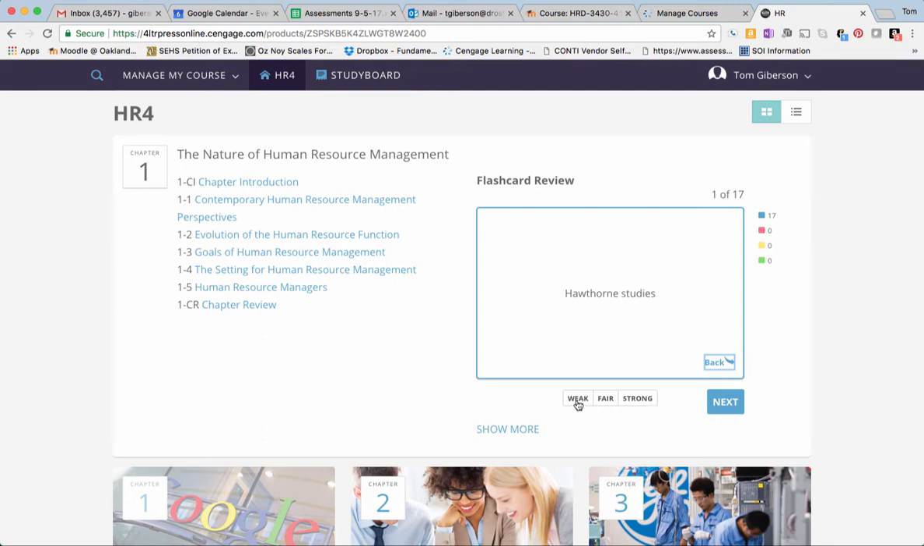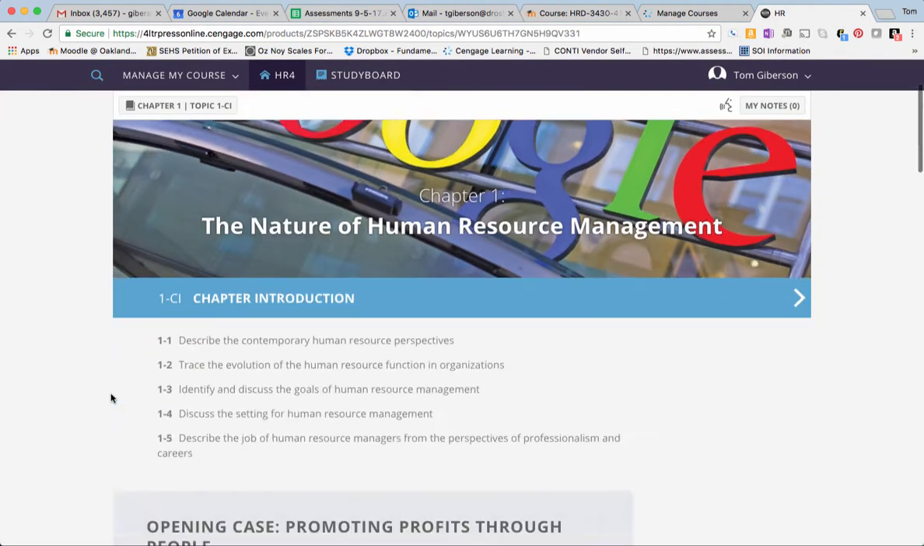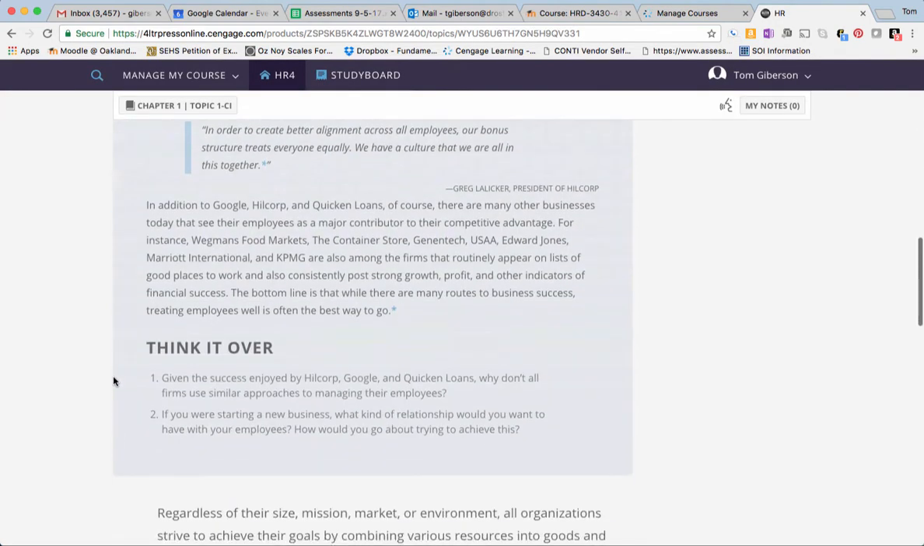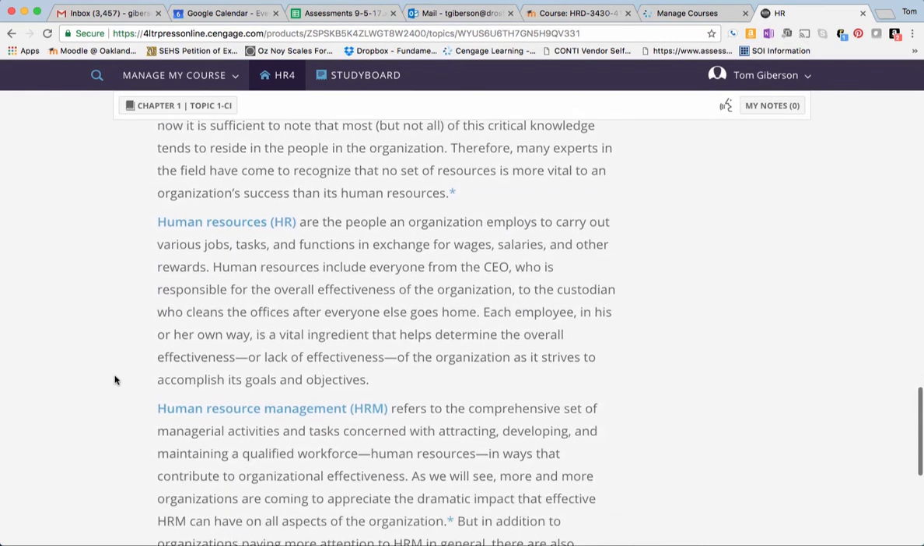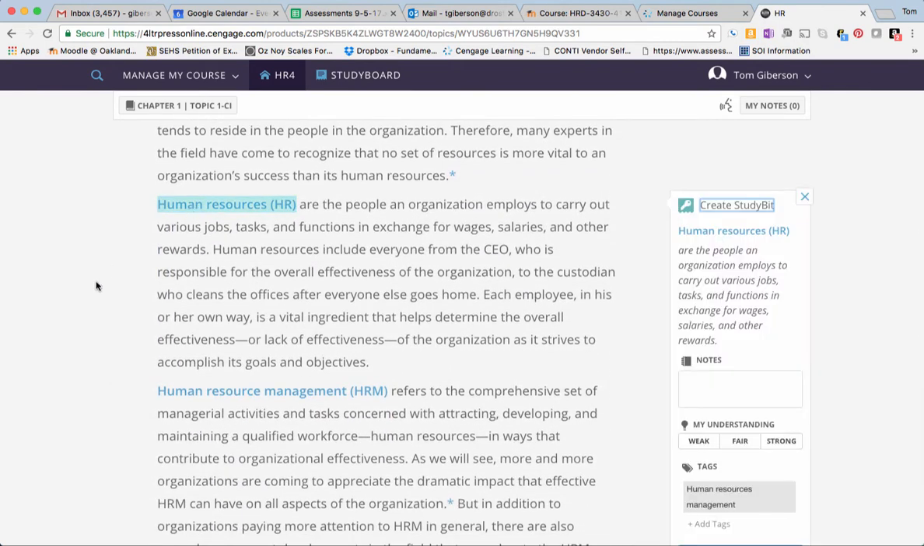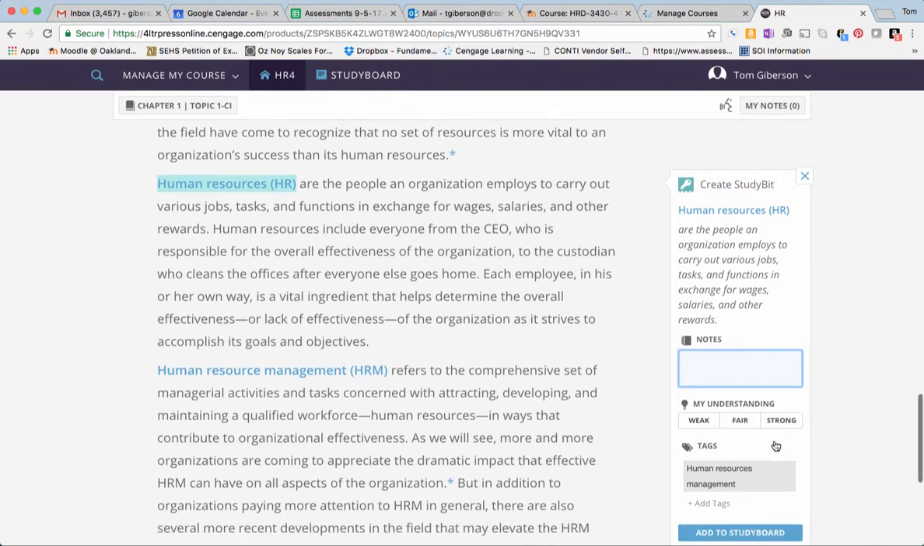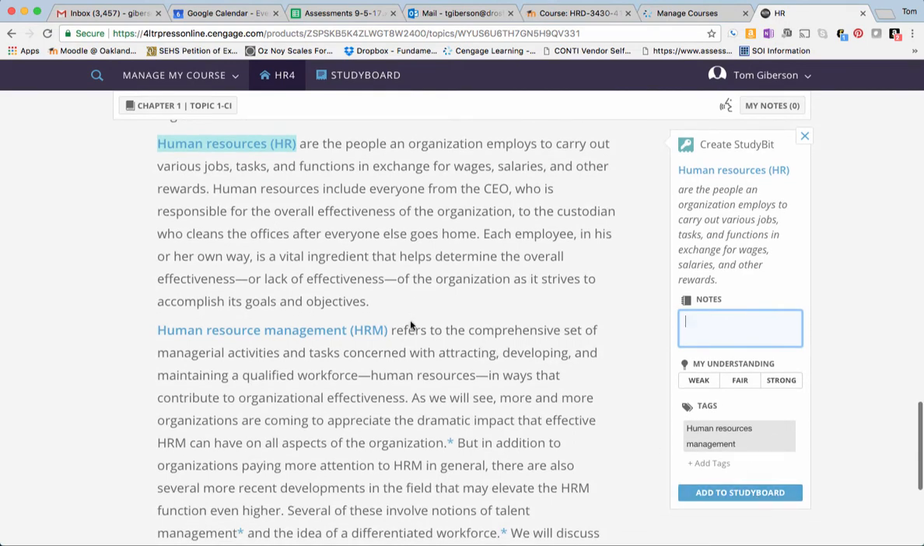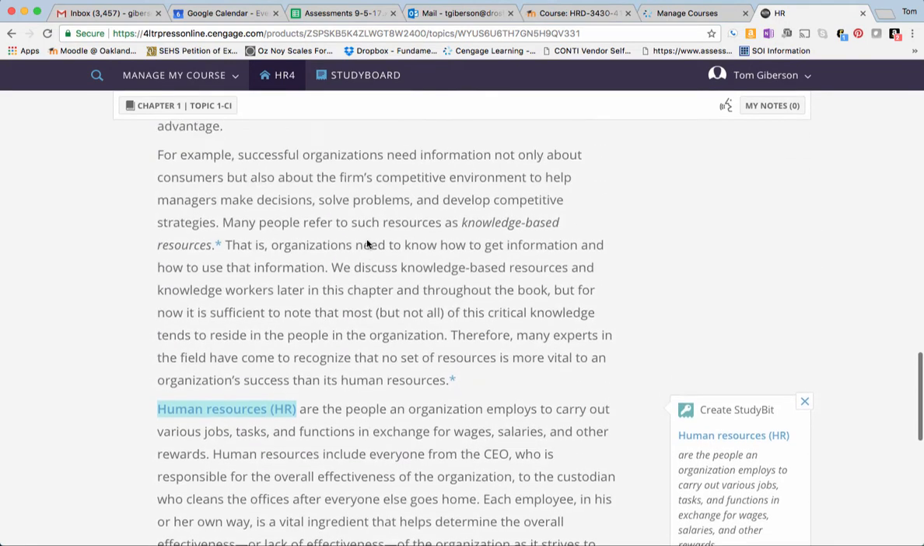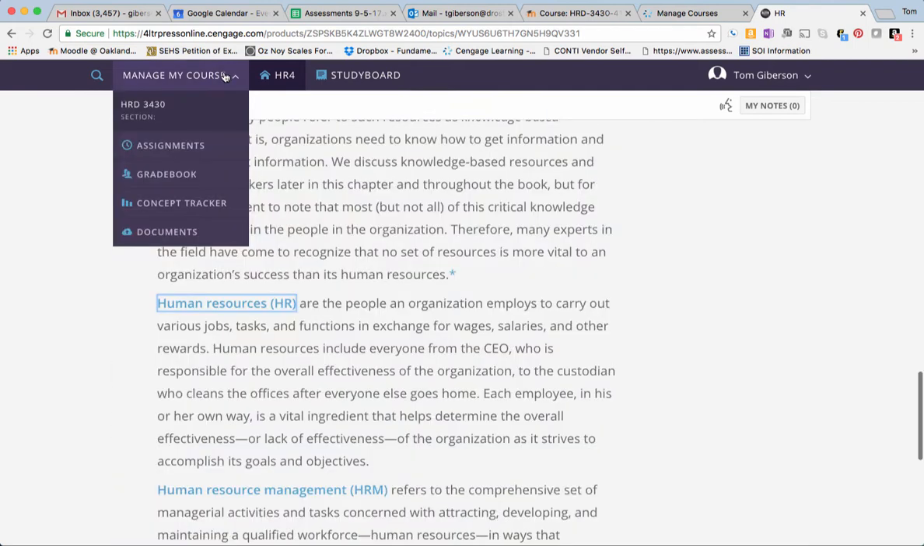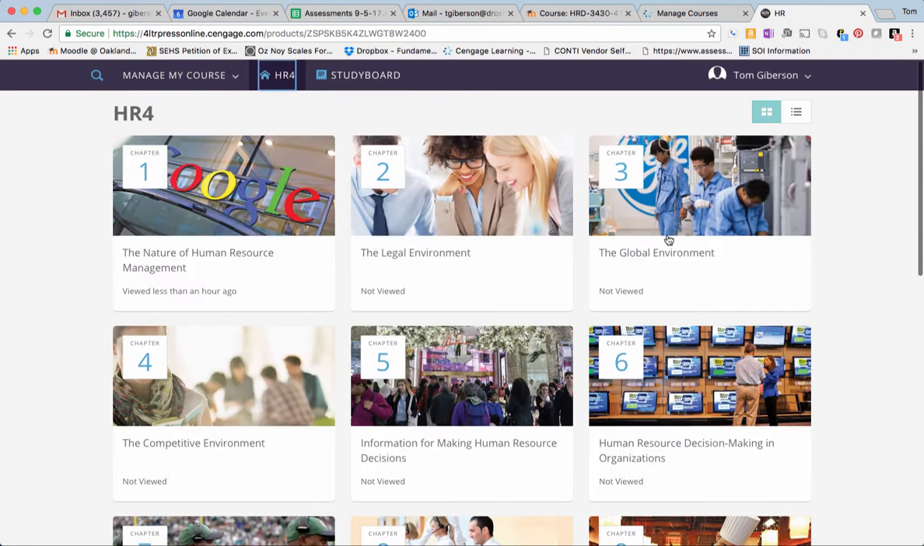Rate yourself on how well you know it, so you can track that and come back to it later if need be. And then finally, you can simply use this as a way to read over the text. One nice thing about this is that by clicking on any of the highlighted key terms, it will give you the definition. You can take some notes on it, rate your understanding of it, and add it to your study board to come back to later if need be. So it's a great feature. Highly encourage you to use it. The same is true for every chapter.